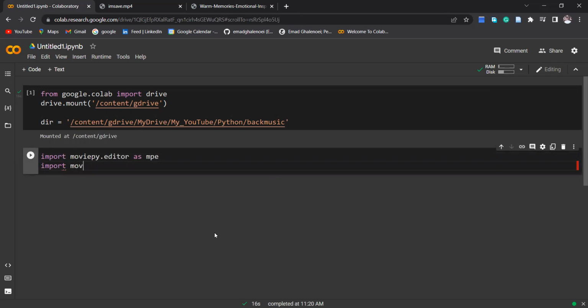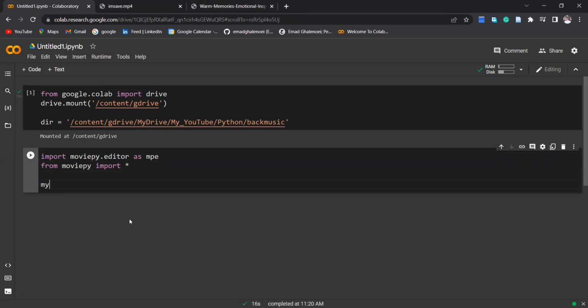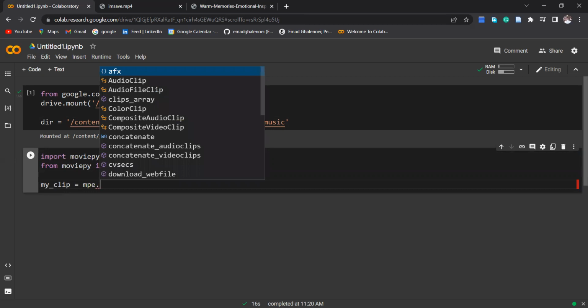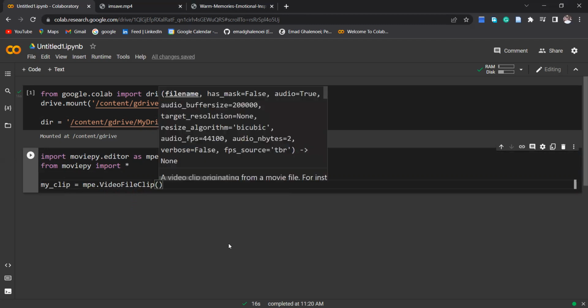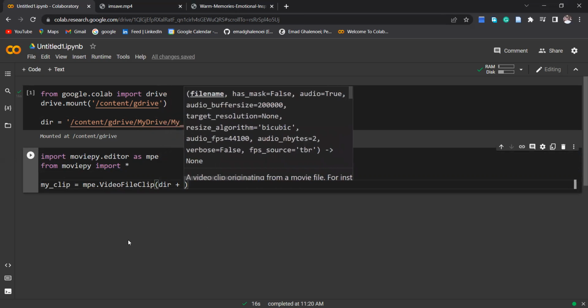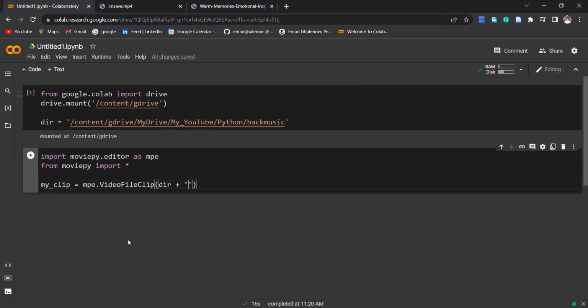Also, just to make sure that we are importing everything, I can write from moviepy import everything. So this line imports everything from the MoviePy module. Then I can define my clip or my video from mpe VideoFileClip. Inside VideoFileClip, you can define the directory of your file. The name of the file is msave.mp4.